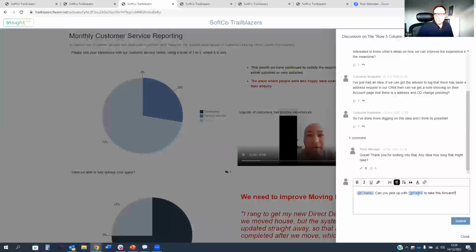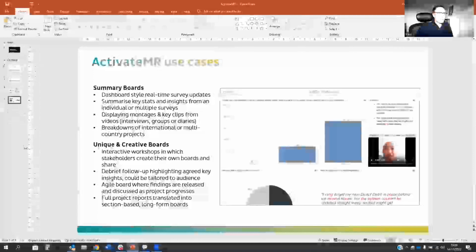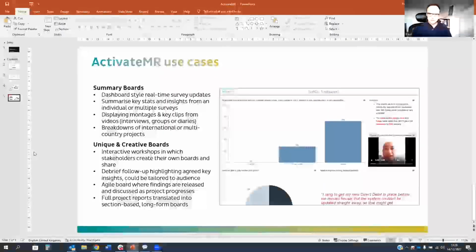So just before I pause for questions and answers, I'm just going to jump back to my slides to wrap up with one final conclusion slide about how to make use of ActivateMR. And then if there are any questions and discussions, I'll gladly take those after that slide. So just this one last slide for me today. It's about ActivateMR use cases.